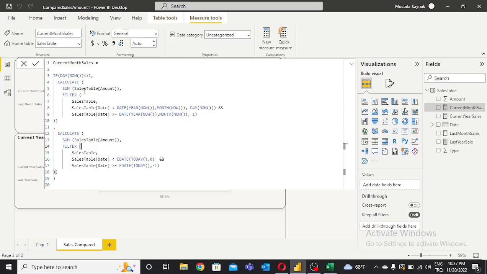Now, if the day equals 1, another calculation will run, with different parameters. The date will be less than today, that is, up to yesterday. This represents the amount from before that date. Okay, I can close that.